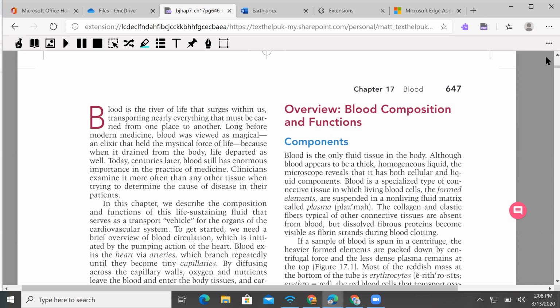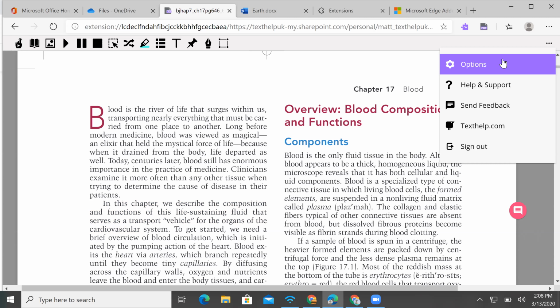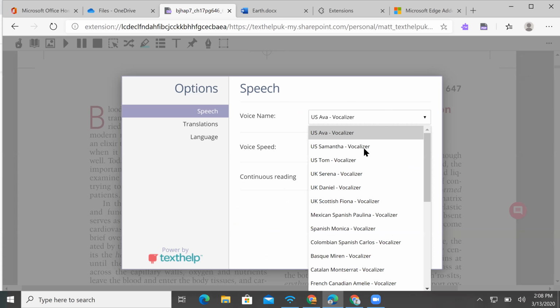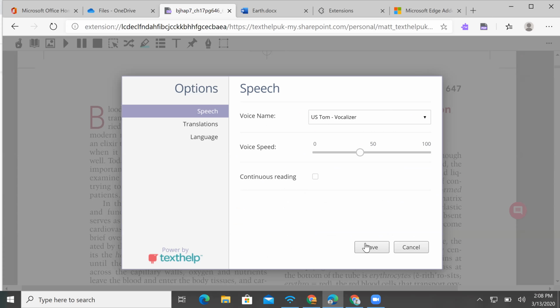Hopefully everyone could hear that okay. If I wanted to, I could also go into here and change the voice. If I didn't want US Ava, I could go to maybe US Tom.